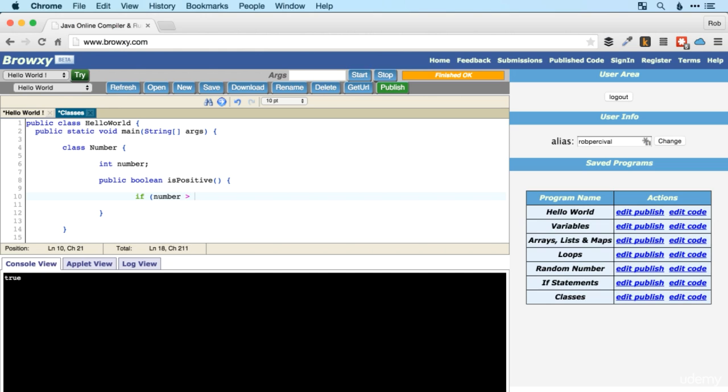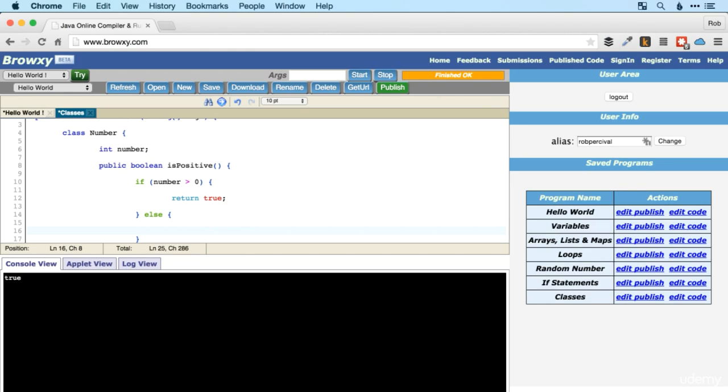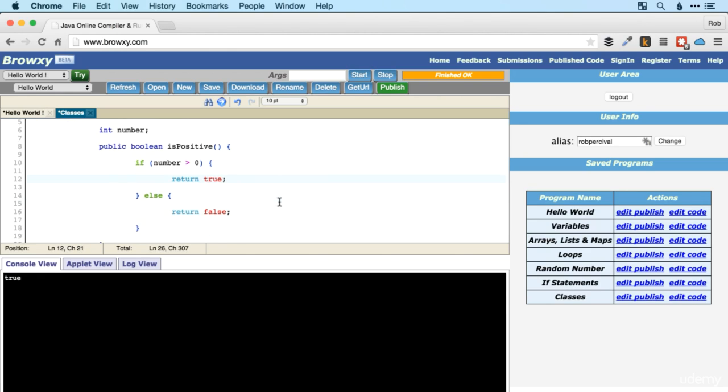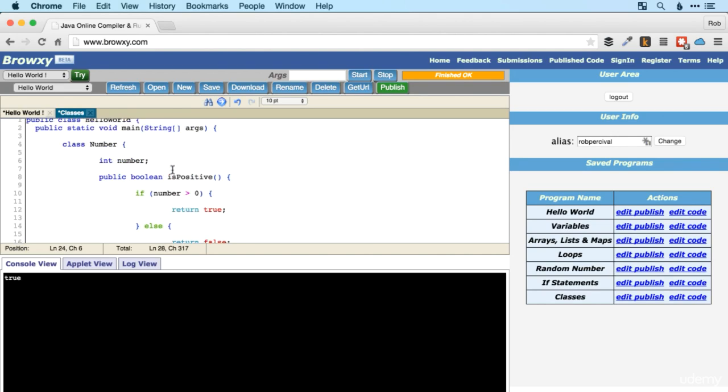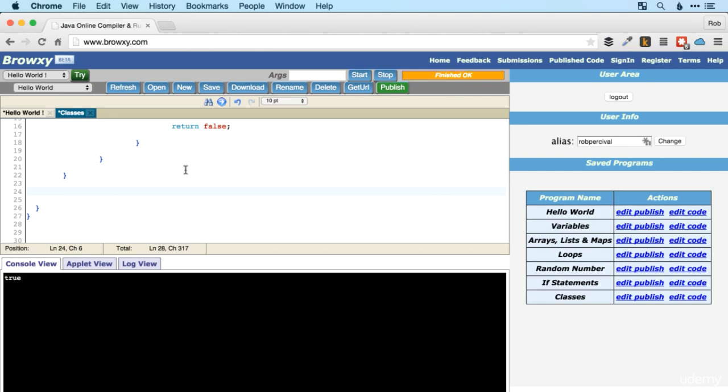number is greater than 0, return true, else return false. There we go. So that's our class. We're done. Let's just create a new instance of it, an object, just to make sure that everything's as we would expect. So we're creating a new number. I'll call it my number.